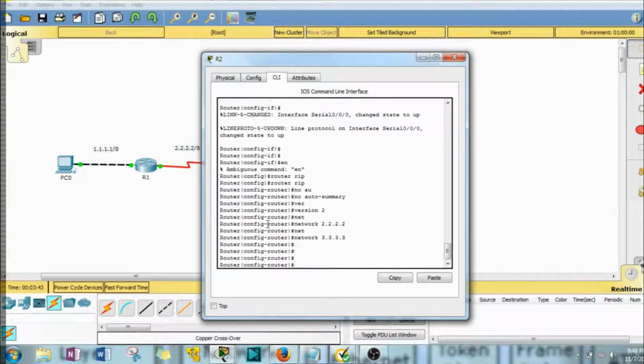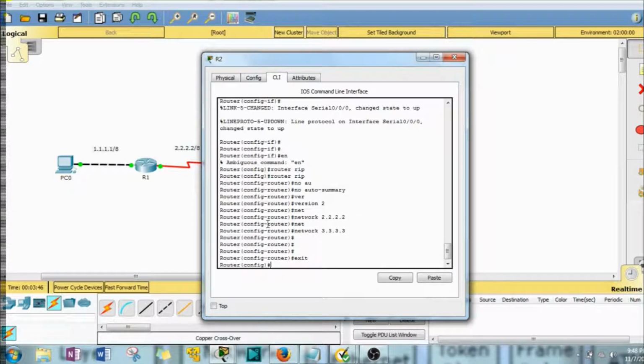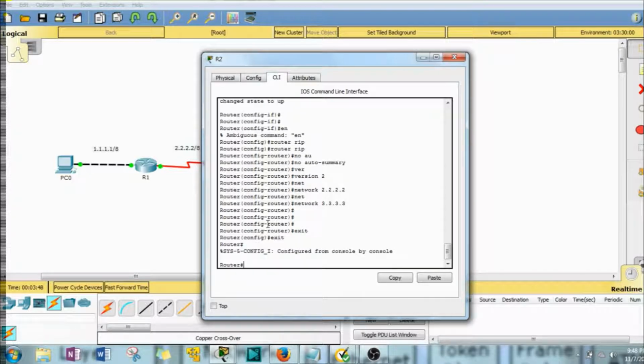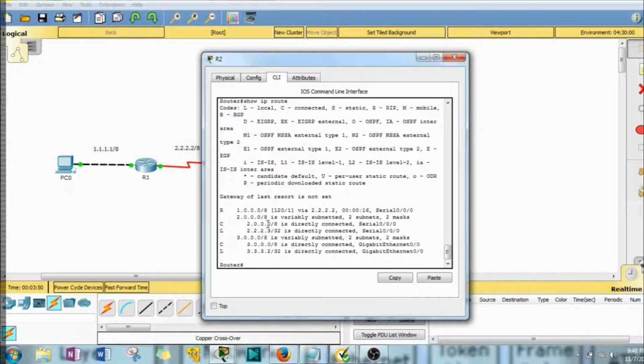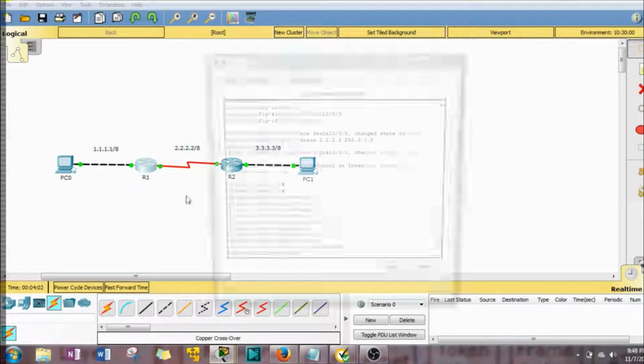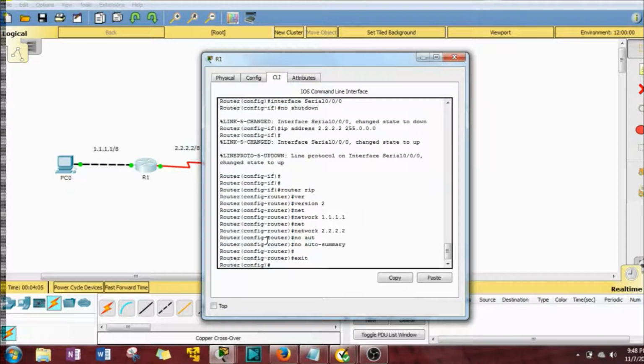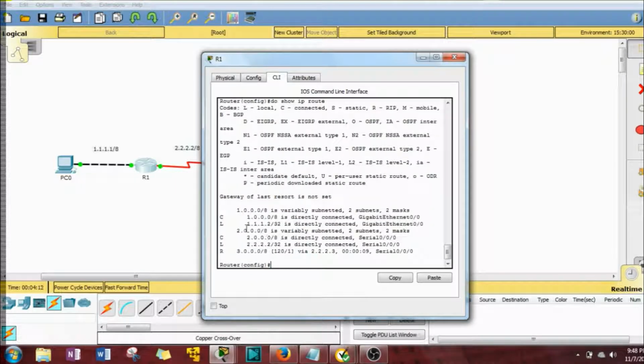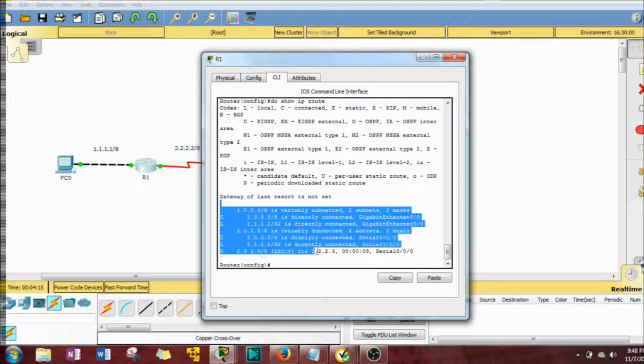Now I'm going to pull up the show IP route. So here's our routing table for R2. It learned about the 1 network over here. We configured the 2 and the 3 networks on it. Similarly, show IP route, and it learned about the 3 network, and then it knows already about the 1s and the 2s because it's been connected to those.